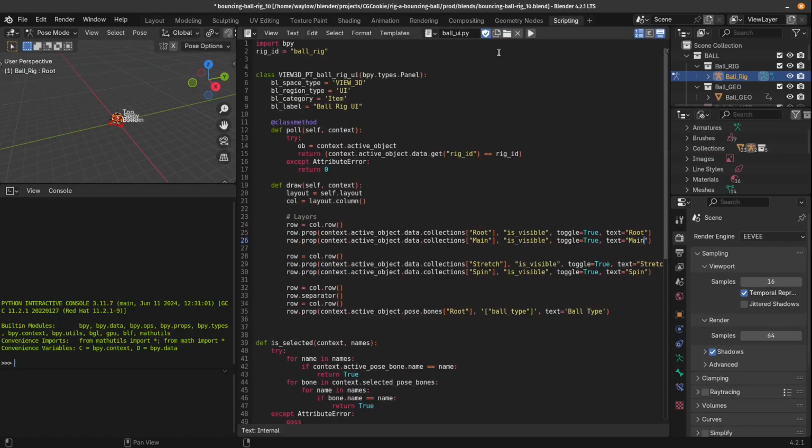So already included in the file, I have this script called ball UI, and this will run a simple UI script with a few buttons, and it's going to work for us as long as there's a few conditions met. And one of those is that the names of our collections need to match what I have here. So the root collection needs to be called root with the same capitalization. We need to have a main collection, a stretch, and a spin.